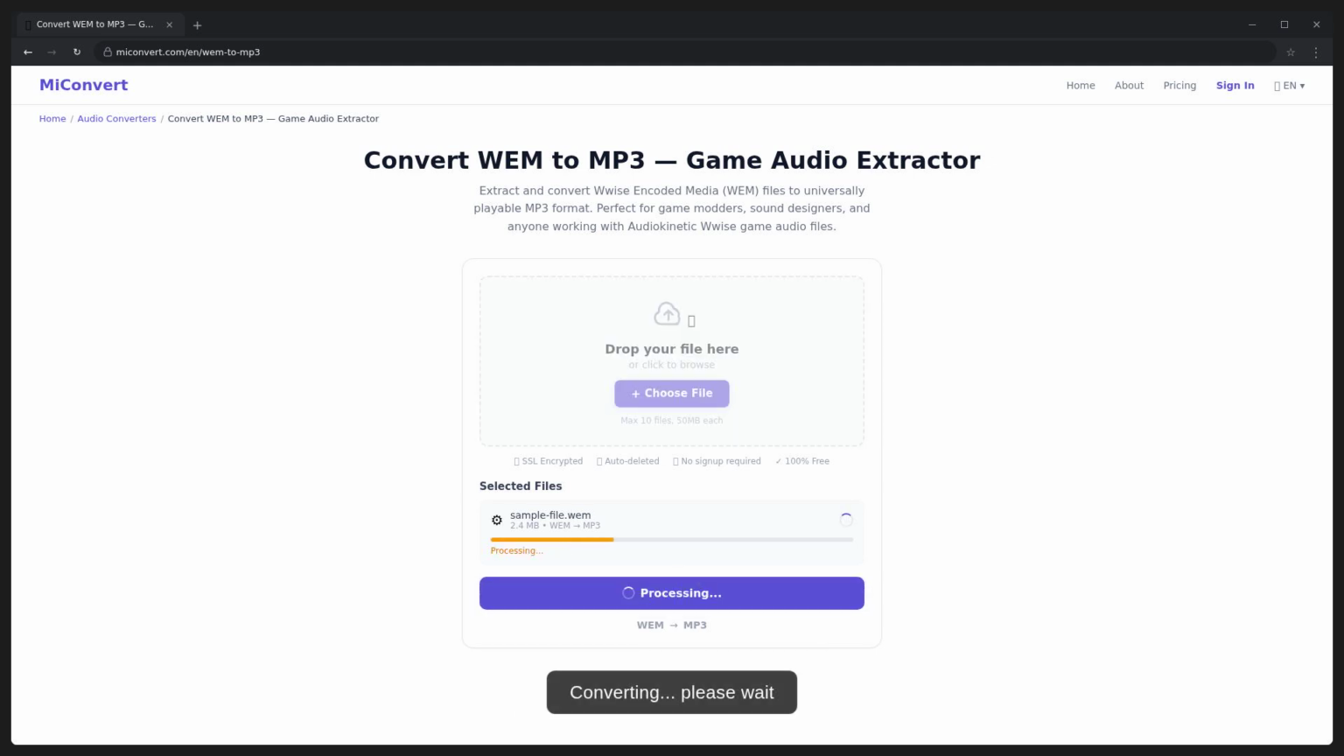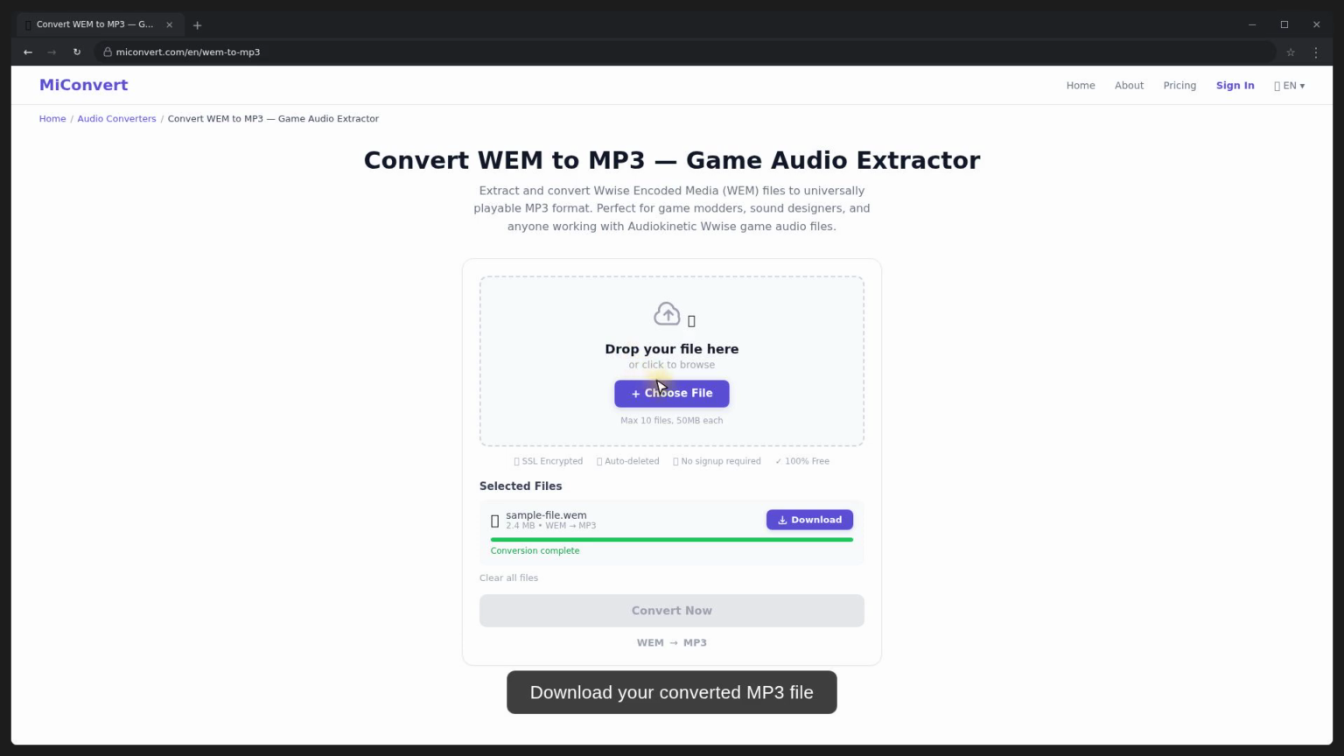The conversion is in progress. You can see the progress bar moving. This usually takes just a few seconds. Done. Your file has been successfully converted.